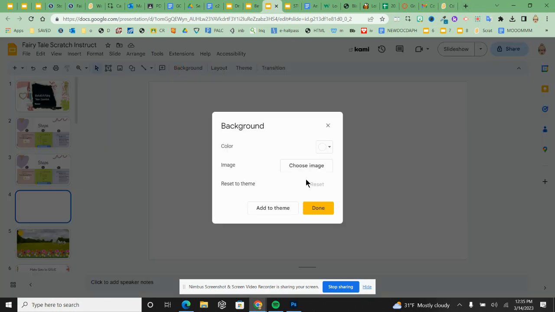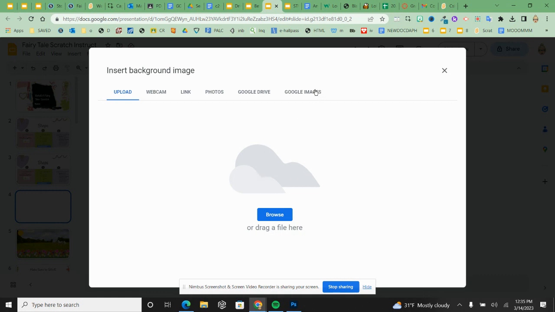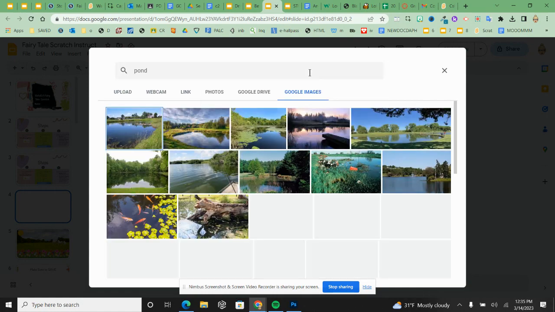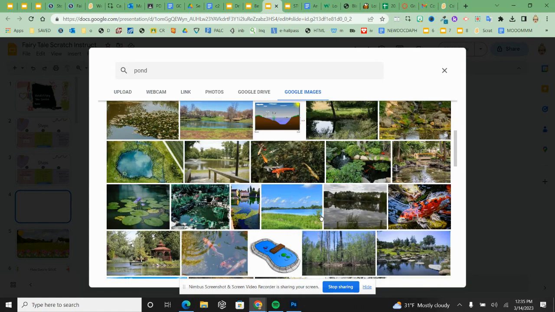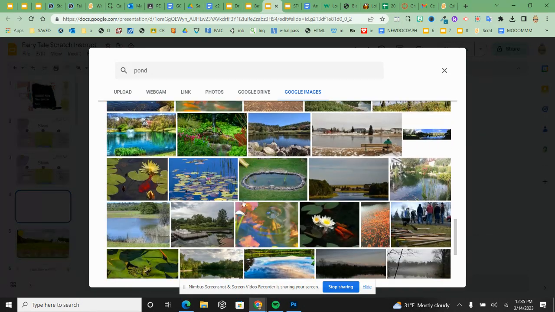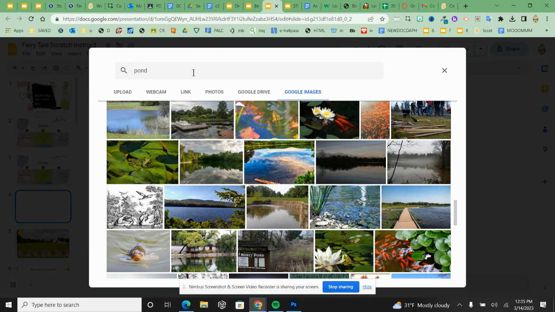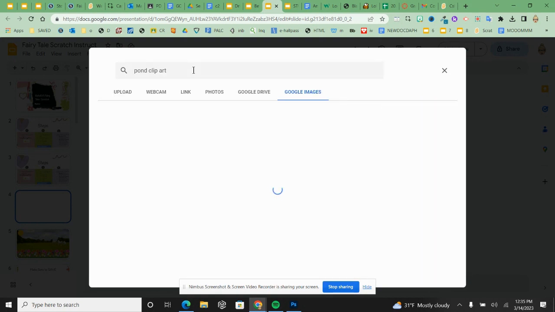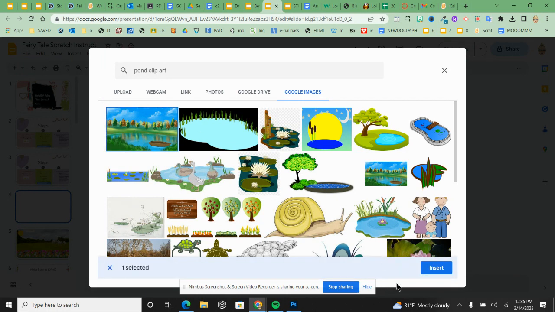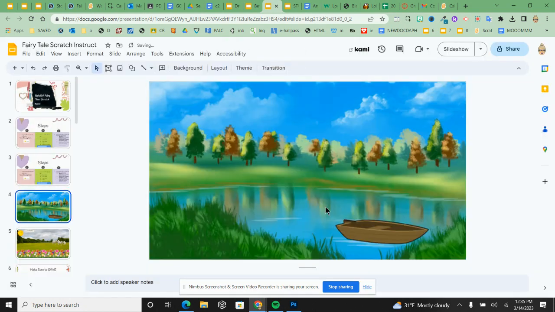So I'm going to go to background, choose image, and you can choose it from the internet too. I'm going to go to Google Images. I'm going to look for, let's pretend, this one will be fun, swimming, or let's do it at a pond. I'm going to find a picture I like, where I think it's fun, whatever I want. Real life or cartoon. I might do pond clip art. Maybe I like this one. I'm going to use this one. Insert. Done.